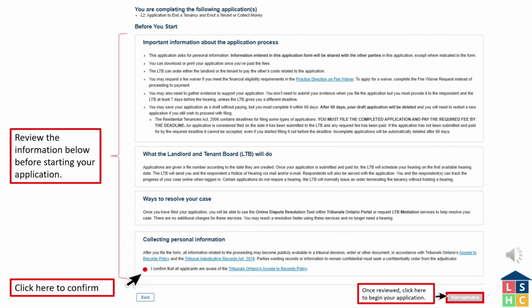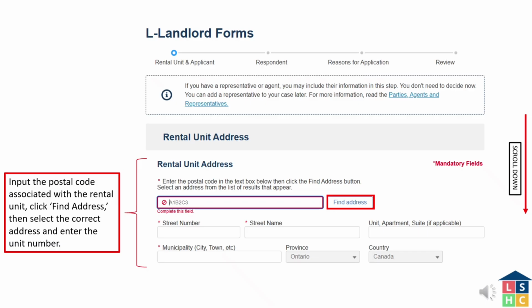You will then be shown important information about the application process. Review this content carefully. Once you've gone through it and confirmed all the applicants are aware of the Tribunals Ontario Access to Record policy, click Start Application to start entering your information. Here you can use the Find Address option by inputting the postal code. You can select the correct address, then continue by entering the unit number. Be sure to double check the city or town, as sometimes the portal inputs the incorrect information.